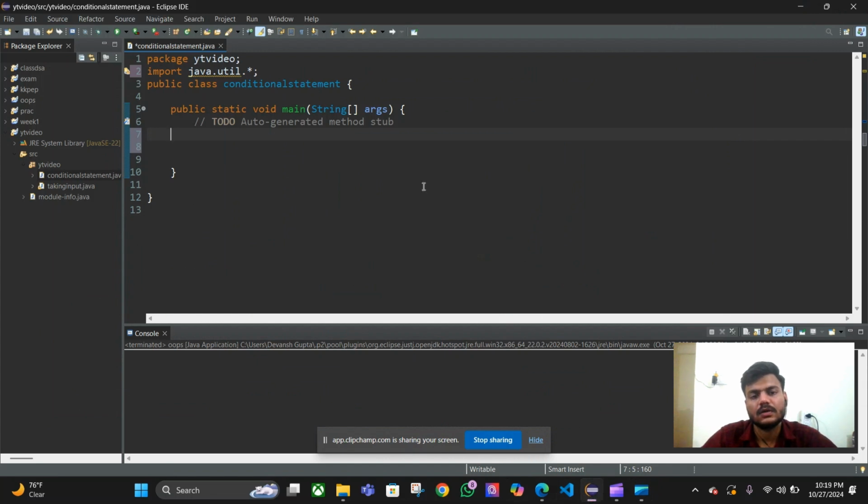In this lecture, we learn about conditional statements and some basic concepts. In conditional statements, Java has mainly two structures: one is the if-else structure and the other is the if-else if structure. What is the main difference between the two? First of all, we discuss that.